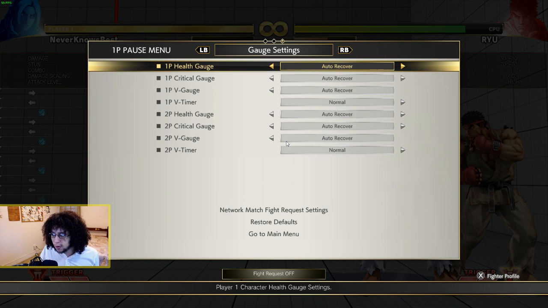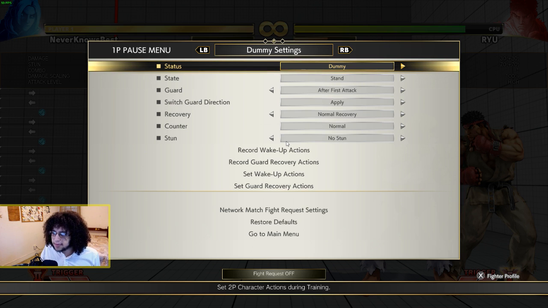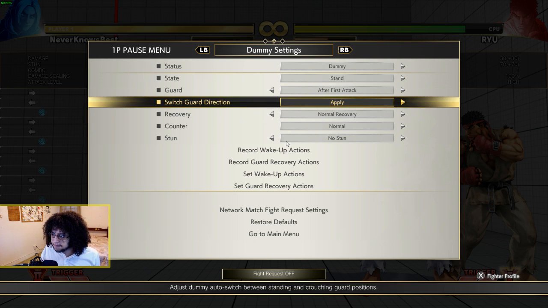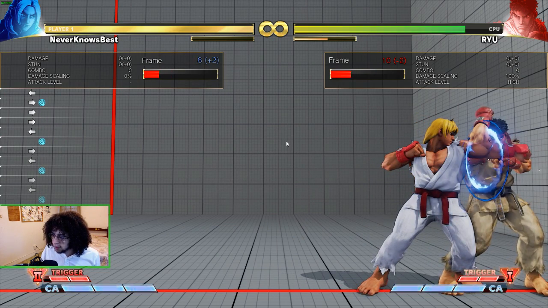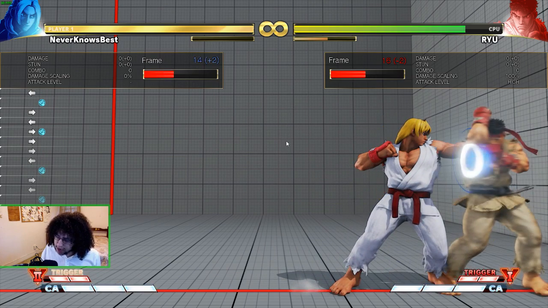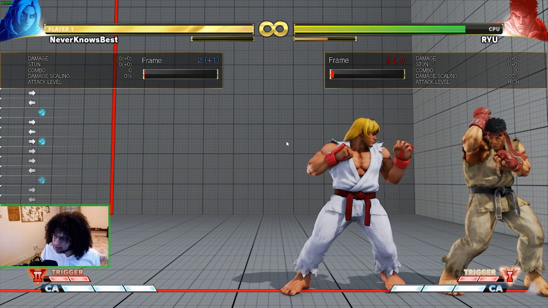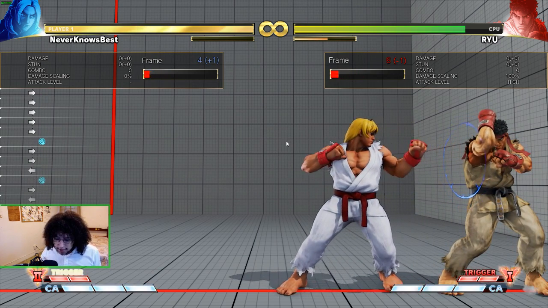This is the same for block. The blocking will have different values for most moves most of the time, but the principle is the same. So if I get Ryu to block here, we'll see that instead of 5 frames to act first, I have 2 frames to act first, right? So this is plus or minus.